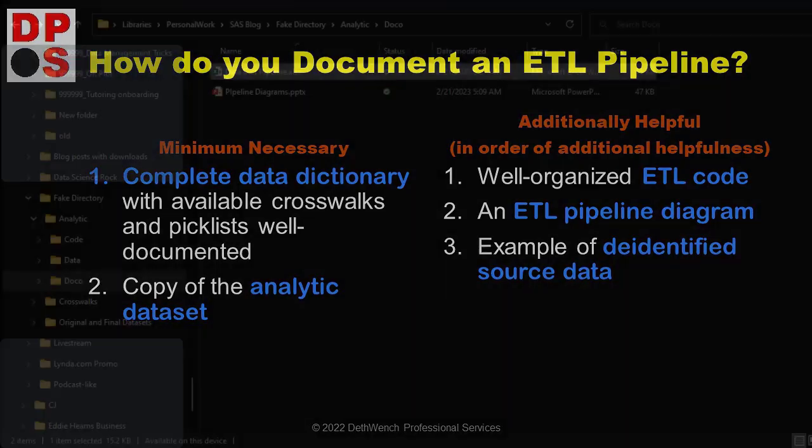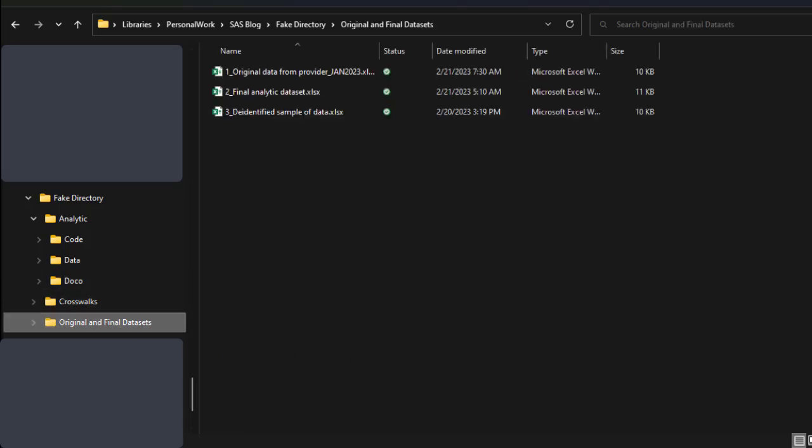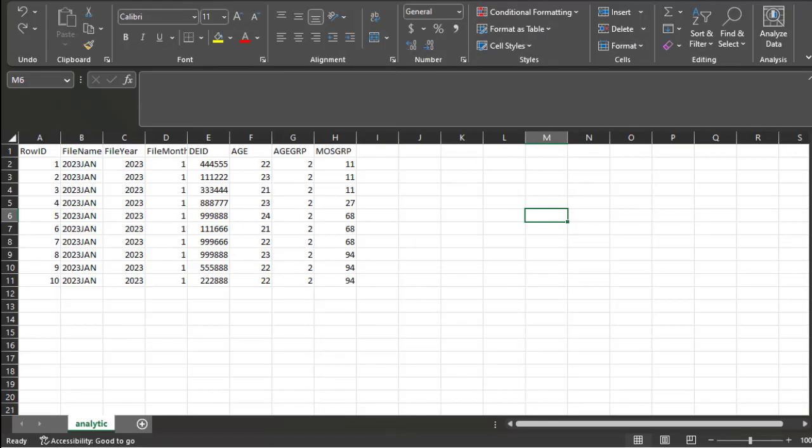Let's look at ours. Remember our folder titled Original and Final Datasets? That's where we will click to look for our analytic dataset. See the dataset labeled 2 Final Analytic Dataset? We'll open this one. All right, here it is. Are you surprised by these variables? No, you should not be surprised at all. You should have expected all of these variables. Why? Because we just went over each one in the data dictionary.